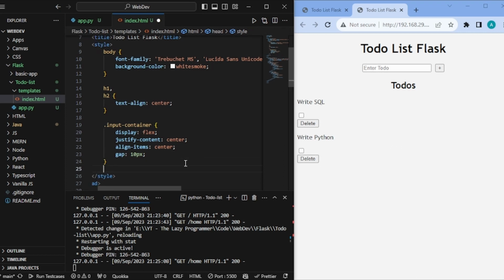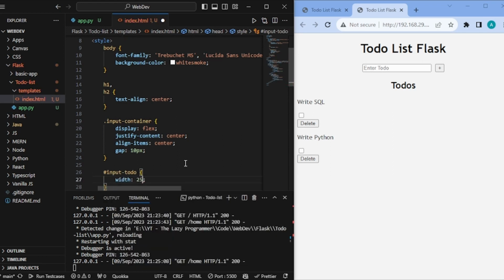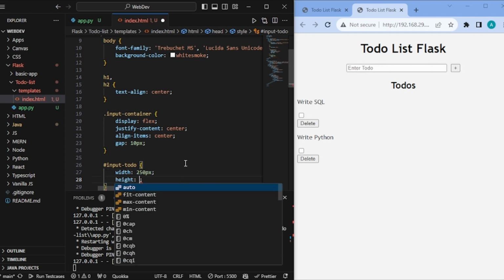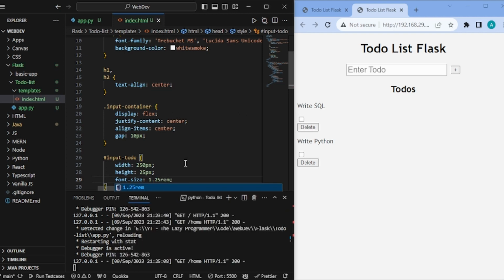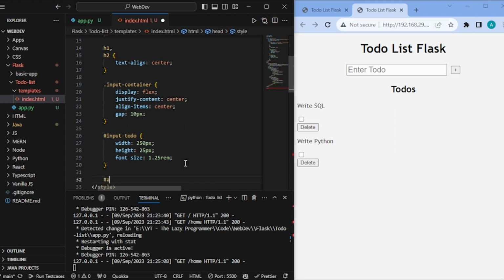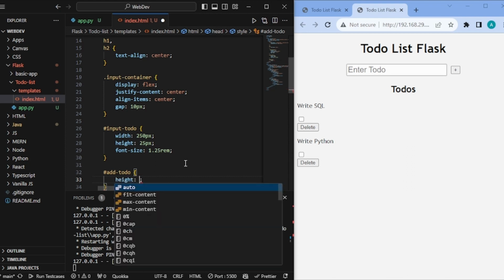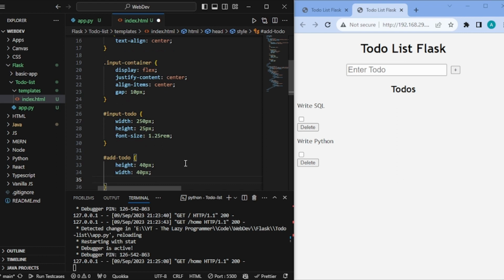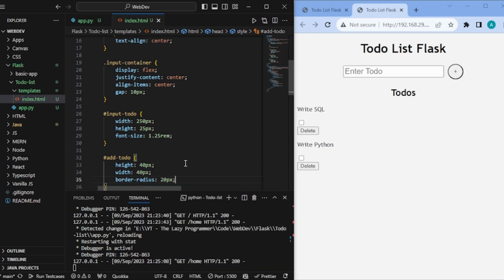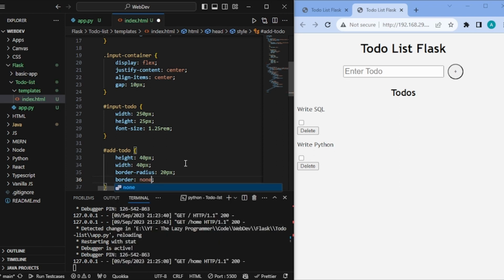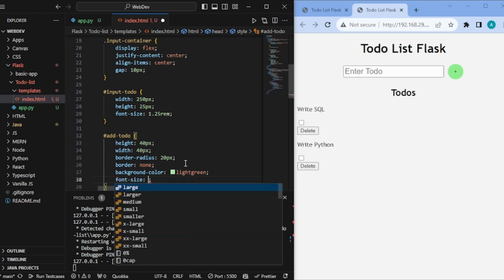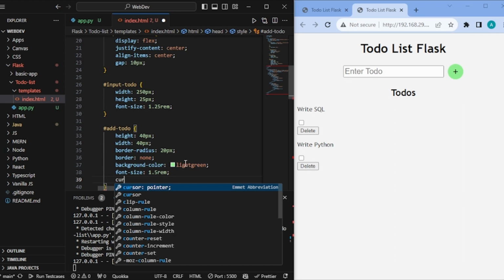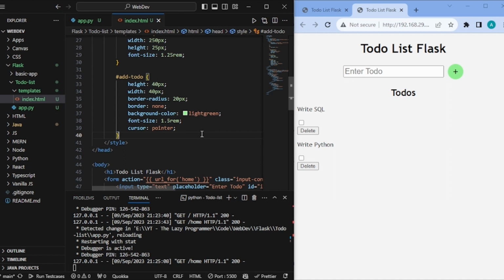Yeah, good enough. Now we will give some styles to our input. So input to-do, and what we simply want to do is give some width of 50 pixels. Let's also give some height of 25 pixels, and let's also increase the font size, let's give 1.25 rem. Good enough. And then we will add some styles to our add to-do button. First of all, let's give some height of 40 pixels and some width of 40 pixels, and some border radius of 20 pixels. Okay, now let's do border none. We don't want this kind of border, and some background color of light green. Okay, font size, let's increase it to 1.5 rem, and let's also do one cursor pointer. Yeah, good enough.